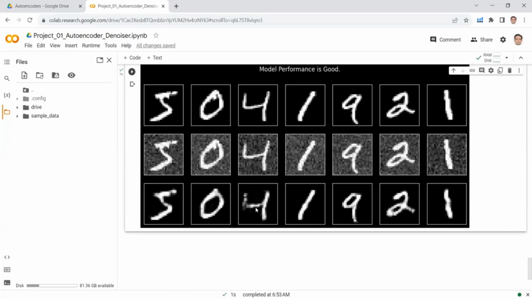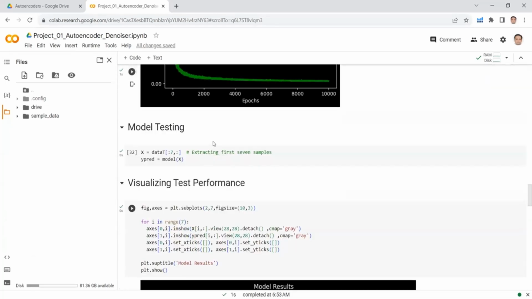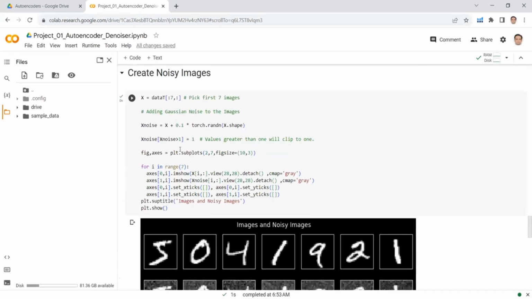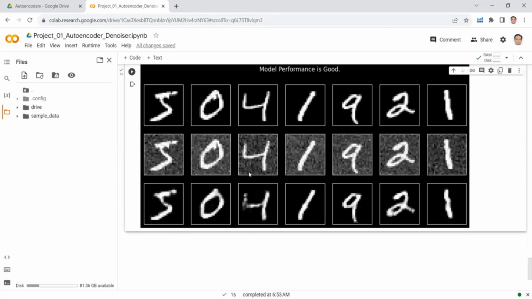So in this project, we learned how to design an autoencoder, how to create an autoencoder with the help of PyTorch. Then we trained the autoencoder on the original images where there was no noise. And when we were satisfied with the performance of the autoencoder, we created the noisy images, and then we passed the noisy images to the autoencoder so that it could remove the noise. We observed that the autoencoder has done a great job in removing the noise from the input images.